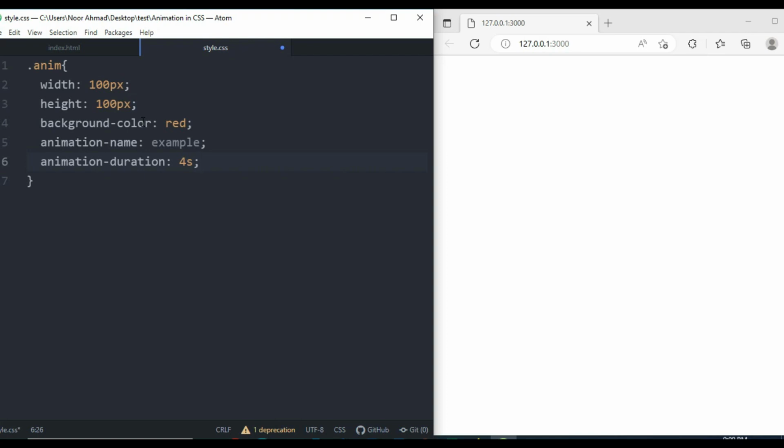Example is the name of an animation, and animation also has the duration property, which I'm going to explain. So the animation duration property defines how long an animation should take to complete. If the animation duration property is not specified, no animation will occur because the default value will be 0 seconds. So for this we need to specify the animation duration. And now we're going to use the keyframe.